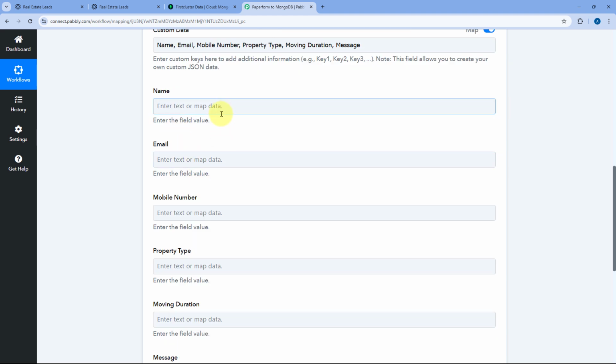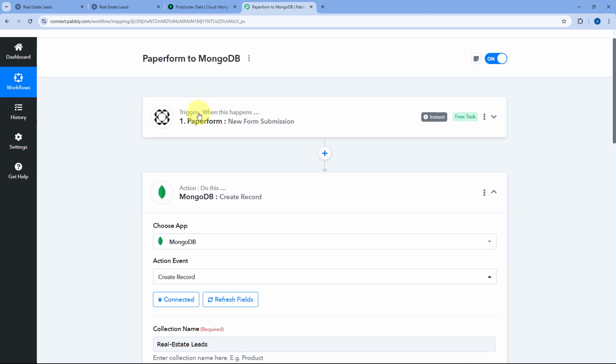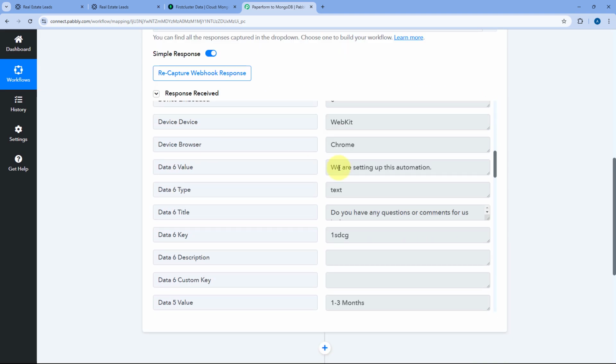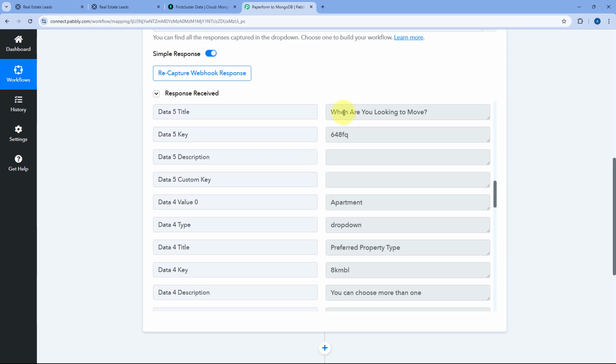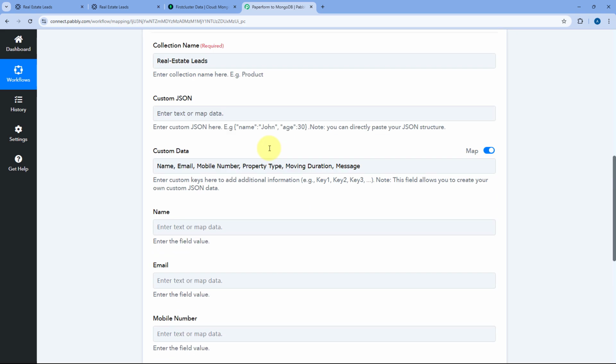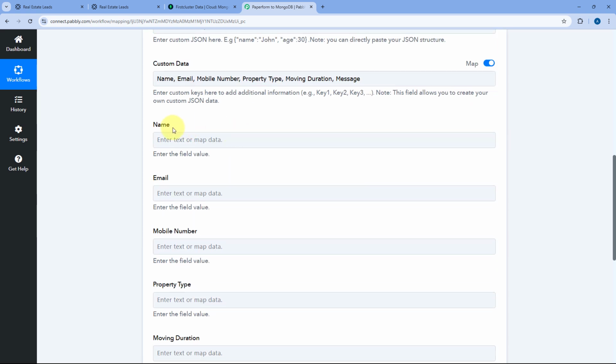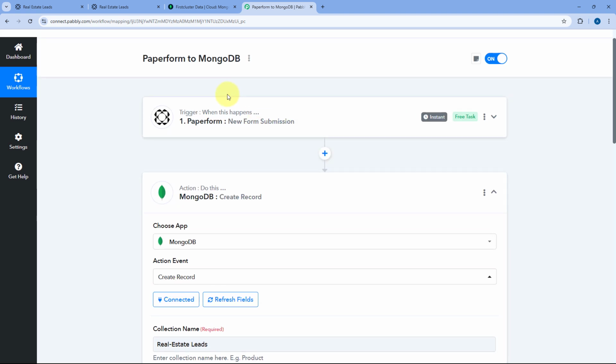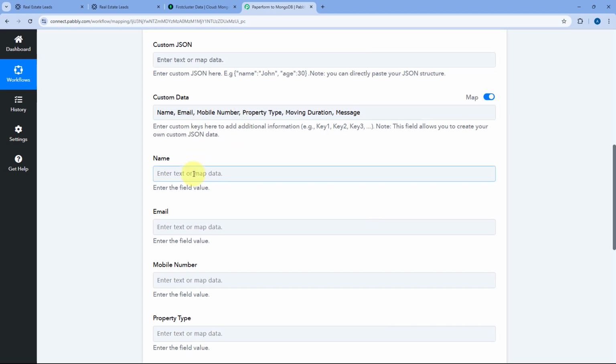And whatever form responses we have received for these fields from Paperform in the trigger step, one by one, we have to send all of these responses, all of these details to this MongoDB action step and add these details into their respective fields. Like the first field which we have is name. So we have to add the response of name which we have received from Paperform in the trigger step to this MongoDB action step.